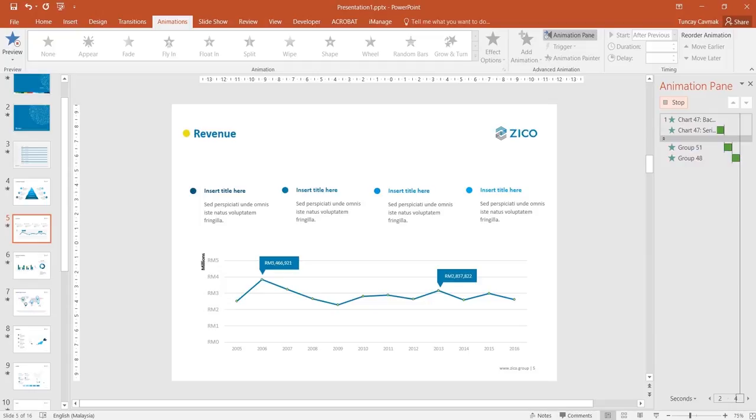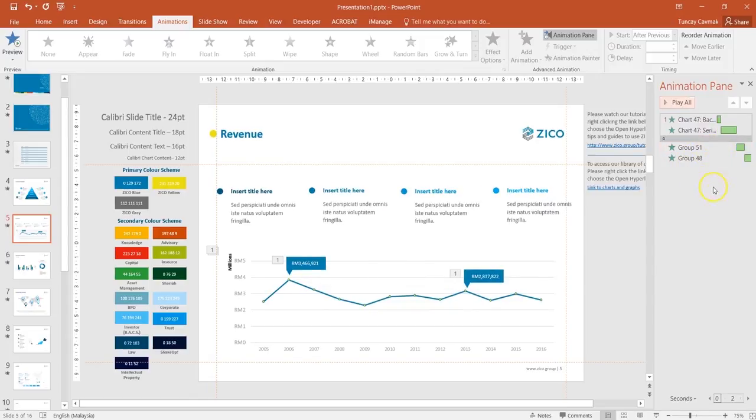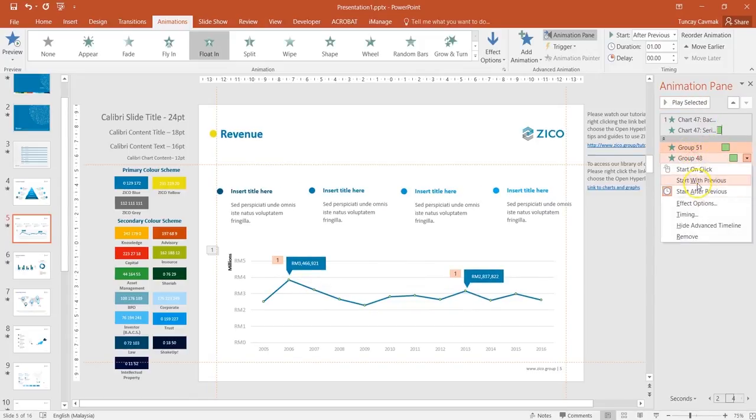All right, and then when we hit the play all, we get to preview what our animations will look like. So that's very important. When you make changes, you can hit play all and it will show you the preview.